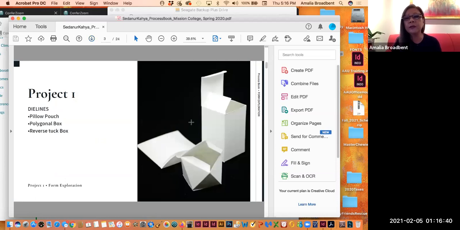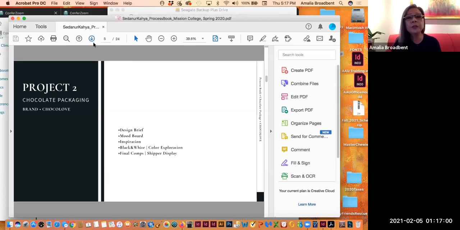So see, these are her 3 boxes. This is the reverse stock. This is the pillow box. And then this one, polygonal box. It's a polygon shape that she downloaded. She likes it, so she created that. And then for project 2, design brief, mood board, inspiration. You don't have to worry about the black and white yet because next week, next Wednesday, what I need from you are your design brief, mood board, and sketches.